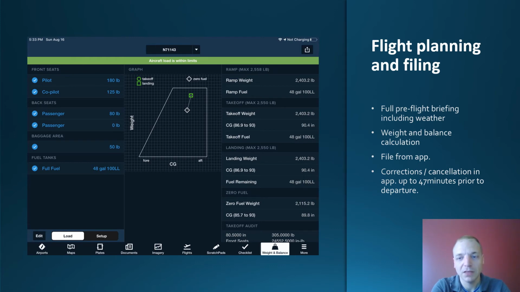So it's not the end of the world, but it's much easier to cancel it through the app than it is to try to call ATC. Sometimes it doesn't seem to quite go through to everyone.